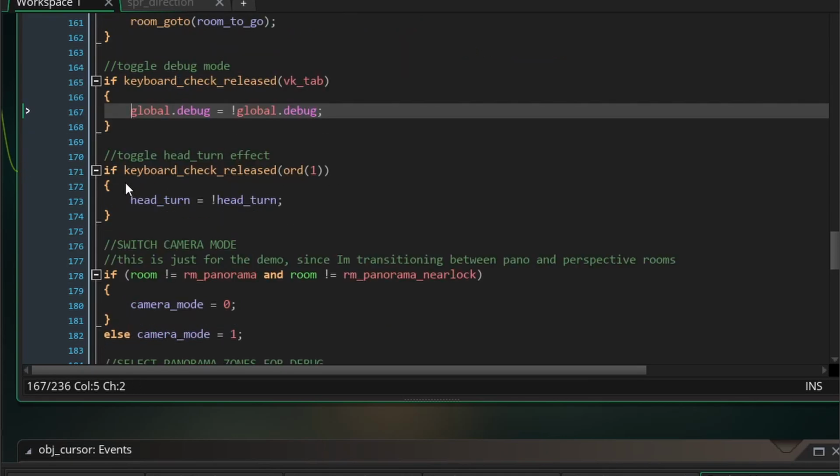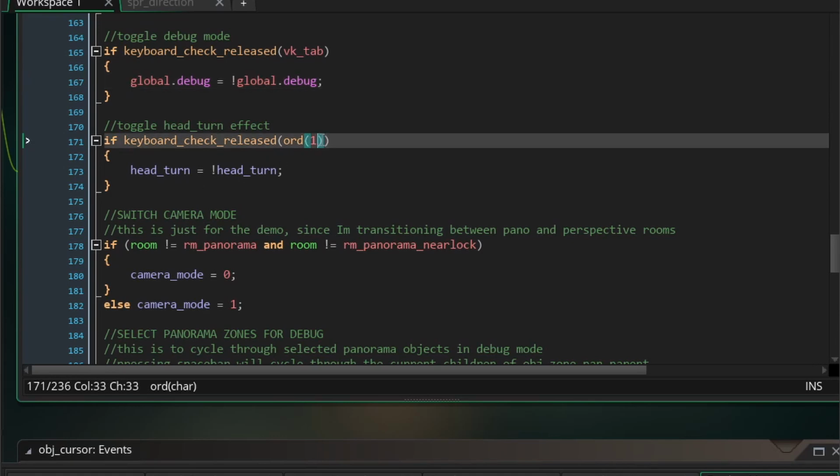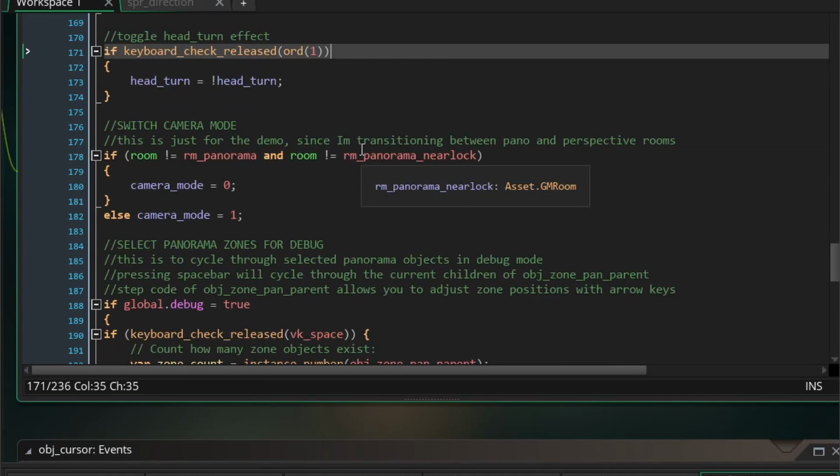And then if keyboard check released the number 1, so if we press the number 1 on our keyboard, head turn will toggle either on or off. So if you want the player to be able to turn that effect on or off, currently I have it mapped to 1, but you can change it to whatever. And that's it for the step event.